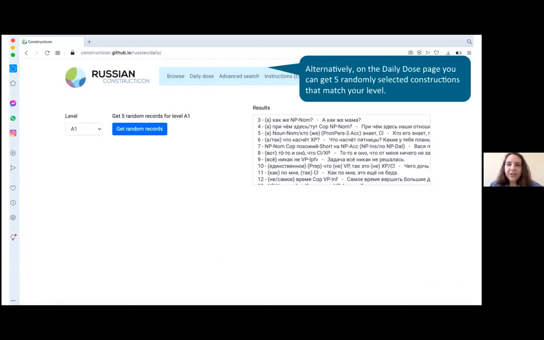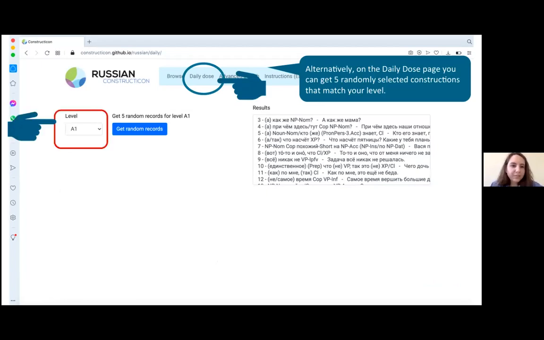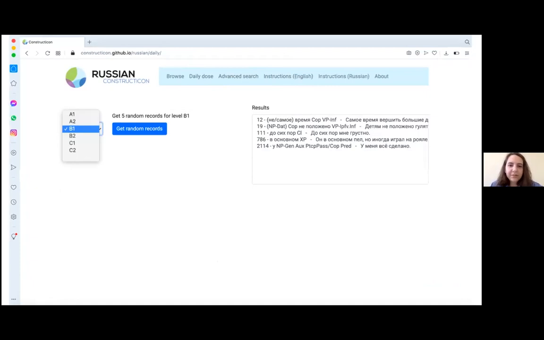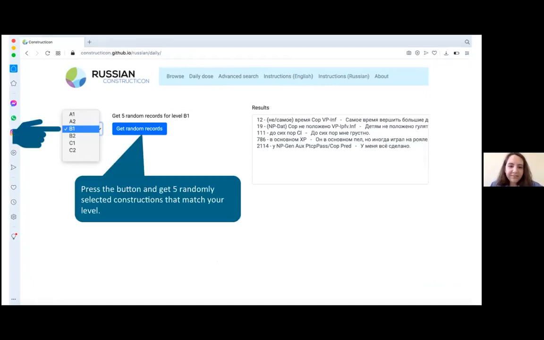Alternatively, on the daily dose page, you can get 5 randomly selected constructions that match your level. This is for your own practice. Choose the level here, for example, B1. Press the button and get 5 randomly selected constructions that match your level right here.